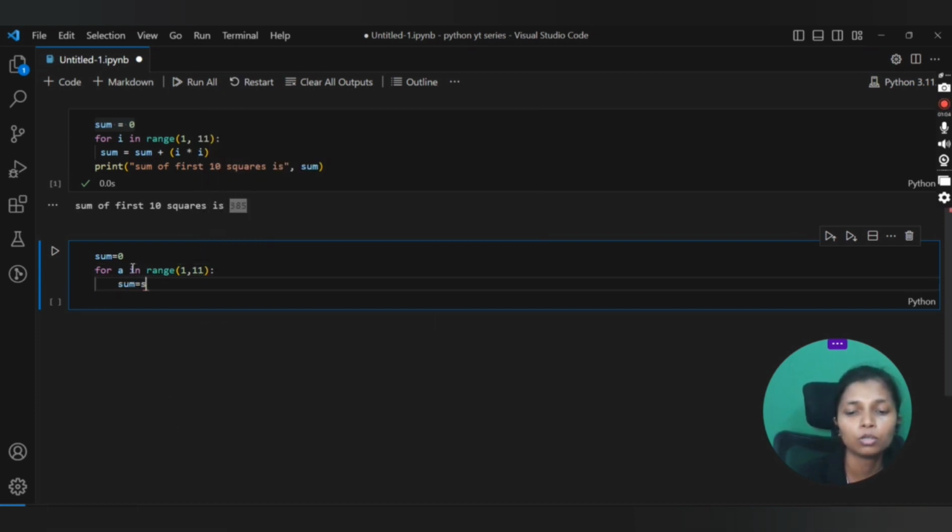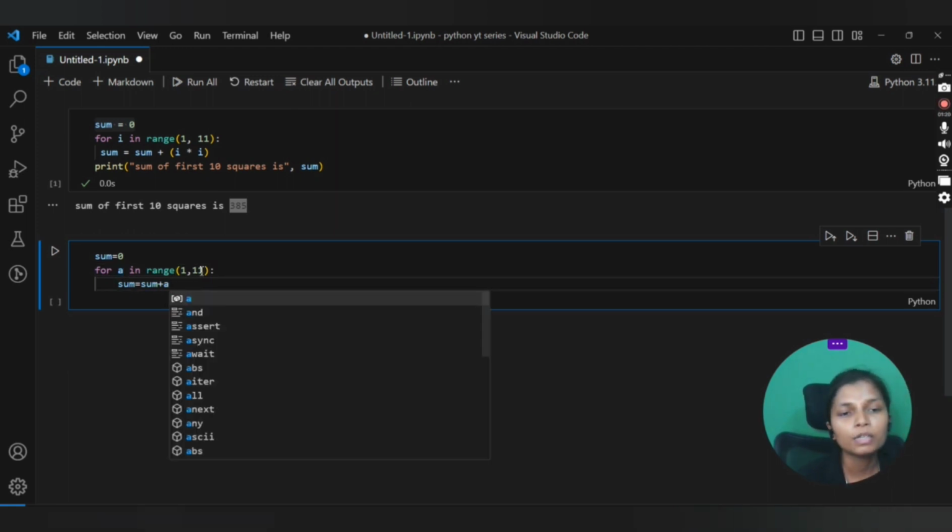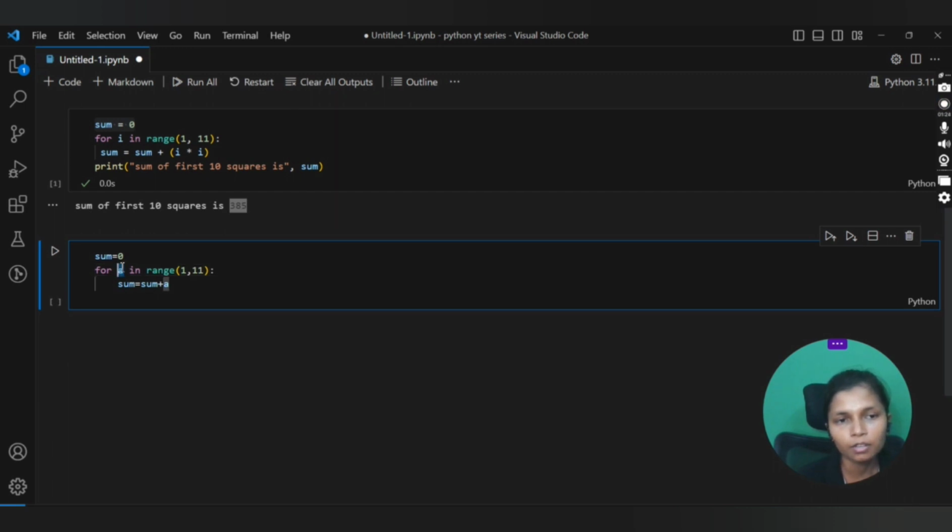Then I want sum is equal to sum plus a. It means in the sum variable, which is 0 initially, whatever has been stored, it will take up the value out of this and the a. It should be a, not i. So it will take it from there, and then we'll check the expression that we have written, which is sum is equal to sum plus a. So it means 0 plus a, 0 plus 1 is 1. Then it will continue with the second number, which is 2. 1 plus 2 is 3. It will store 3 in the sum variable. Then it will take another value, which is 3. 3 plus 3 is 6. It will continue up to number 10.